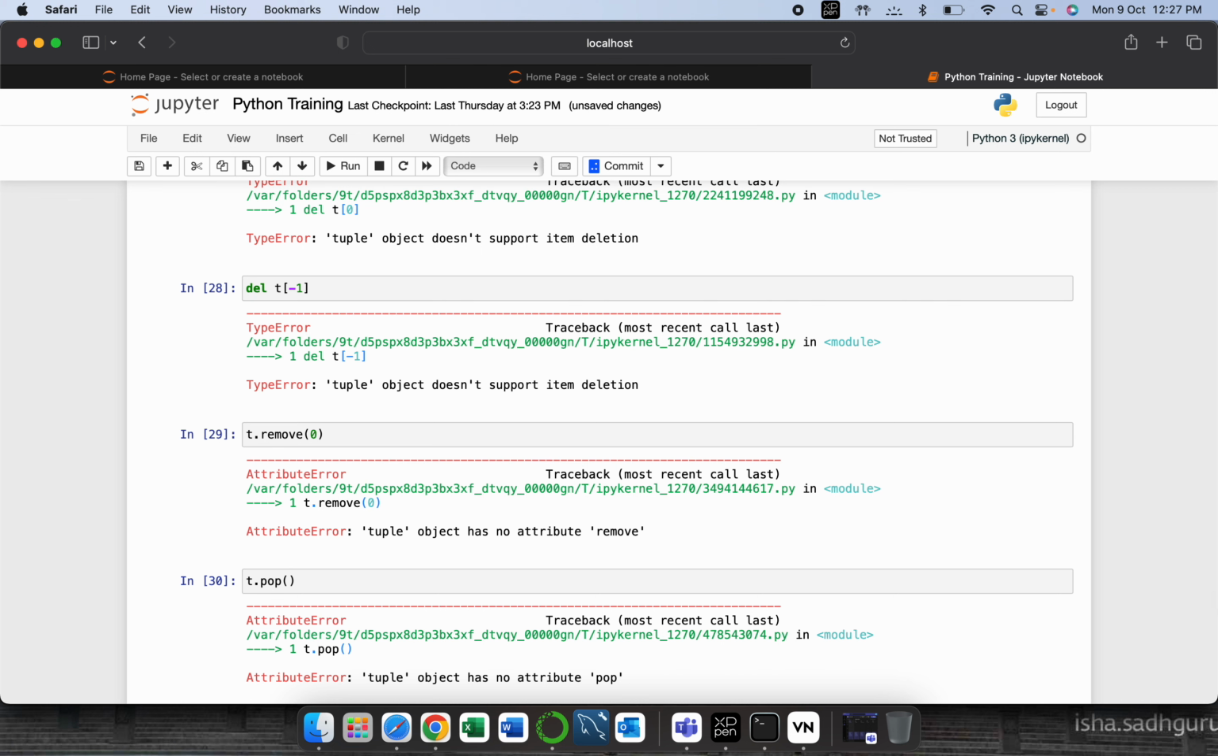A tuple is generally used when your data is highly secure and you cannot allow anyone to make any change to it. Then only tuples are used. So that's all on tuples.